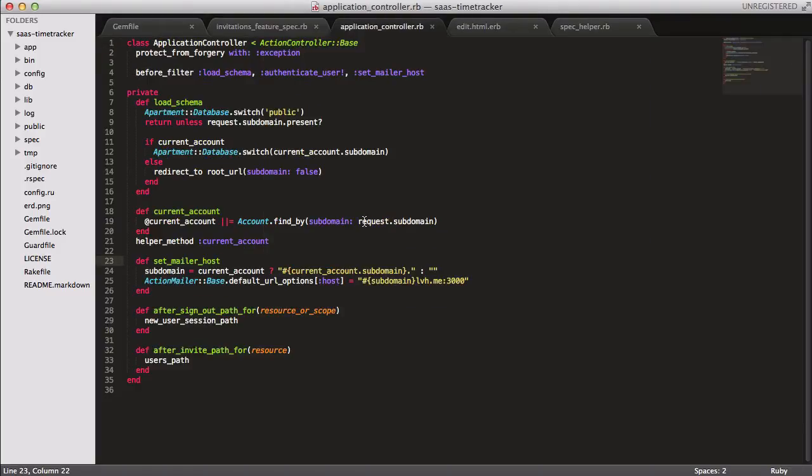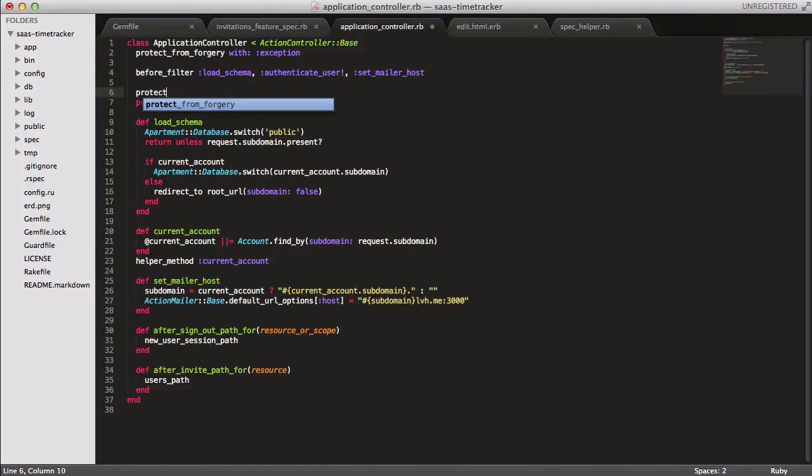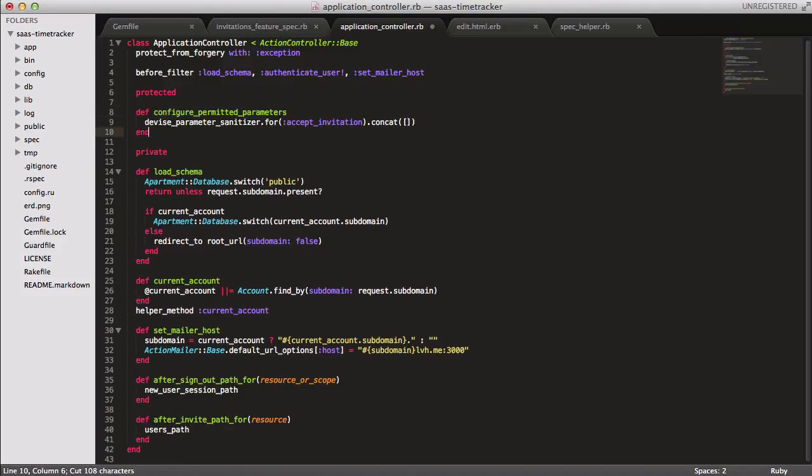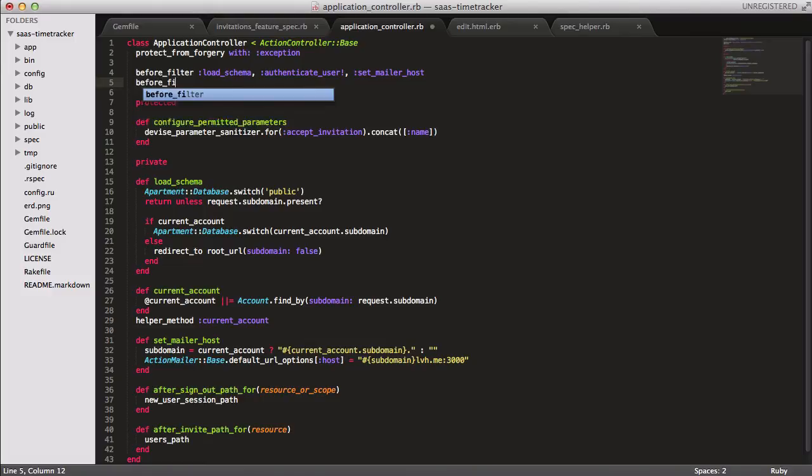To configure our permitted parameters for devise, I'm going to paste in this method call, configure permitted parameters. And this is going to call a method on the devise parameter sanitizer for accept invitation, and we're going to concatenate the name parameter on there. This is some devise magic. You can look at the devise wiki and readme if you want to know more about this. And we're going to call this method if it's a devise controller.